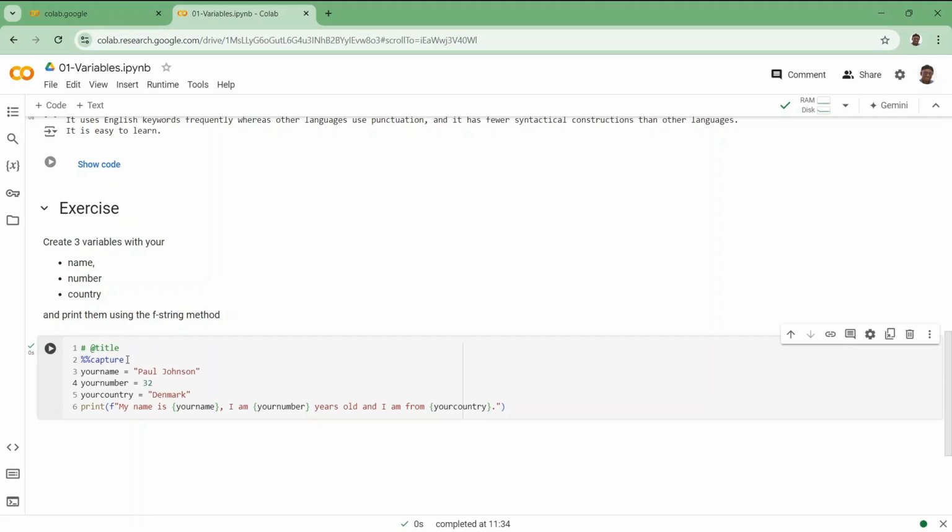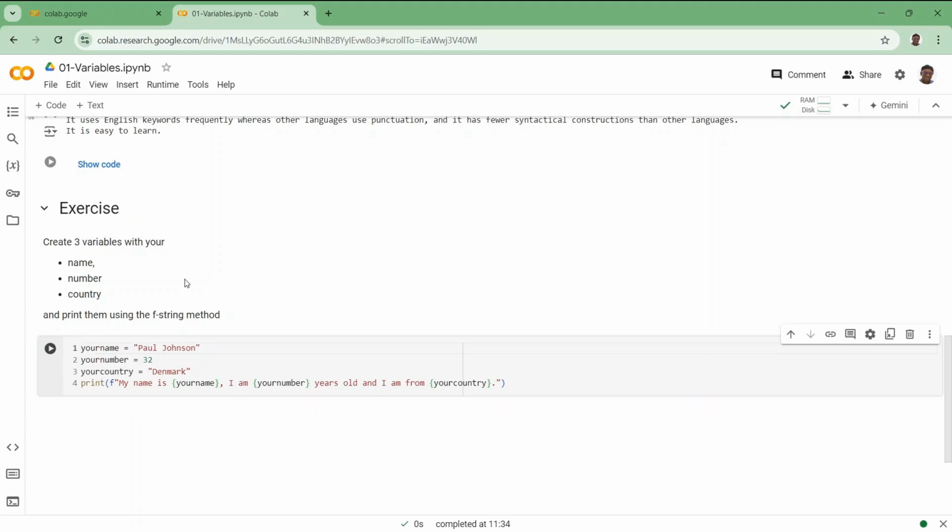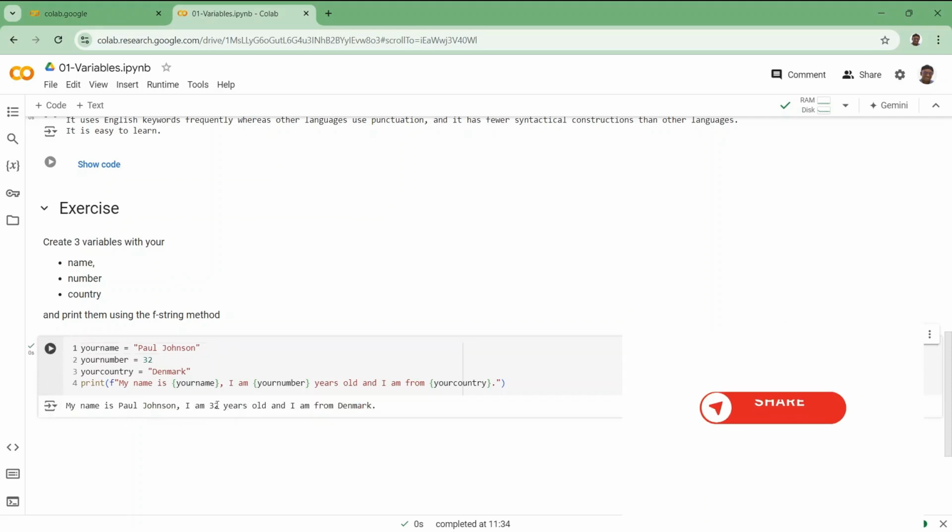Now, you'll see this piece of code at the top. That is what I used to hide the code when I initially made it, but I don't want it hidden anymore. So I'm going to remove that. And now let's run this. There we are. Name, age, name, the number, and the country.